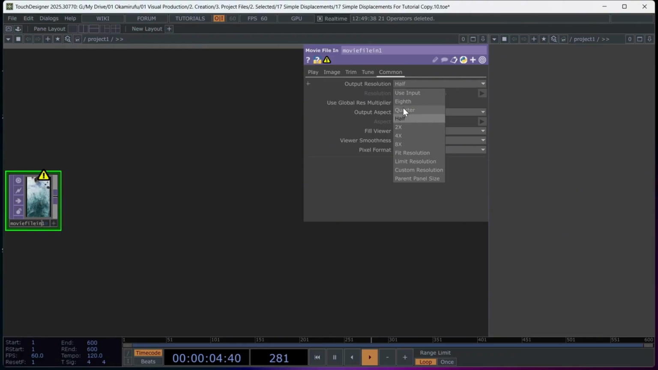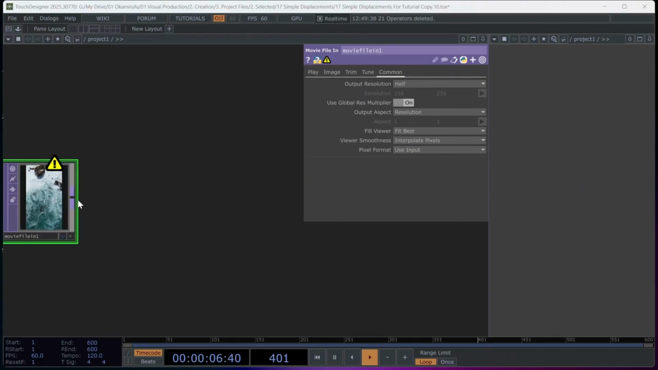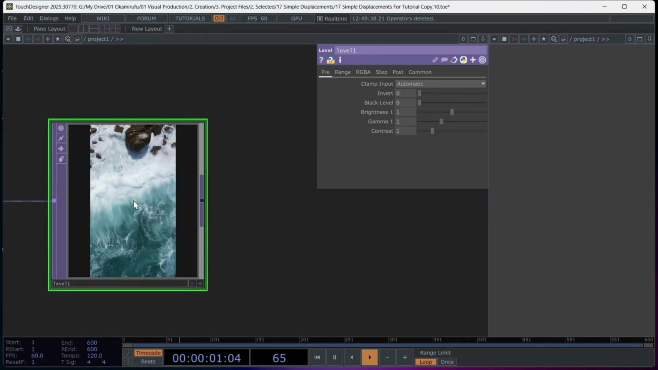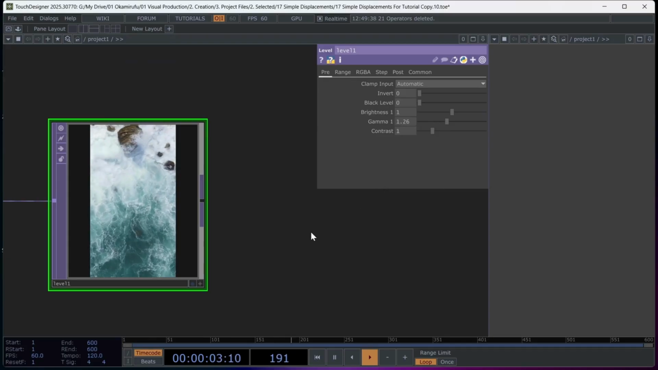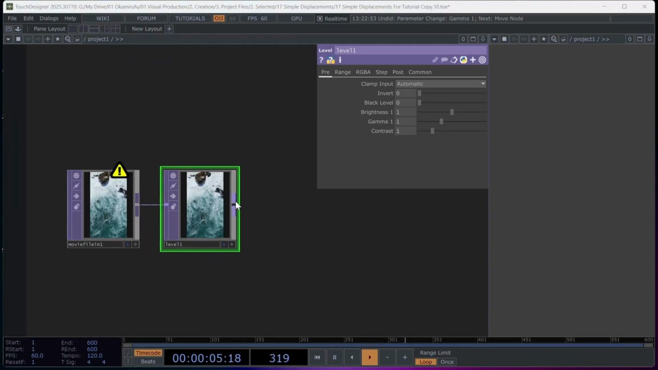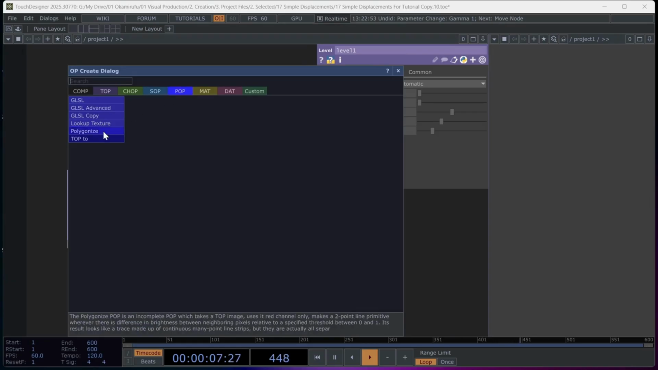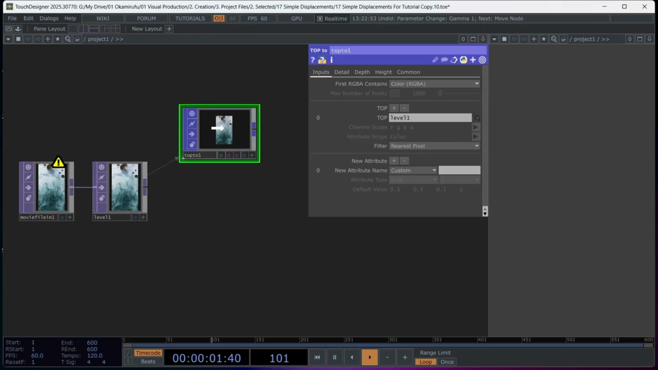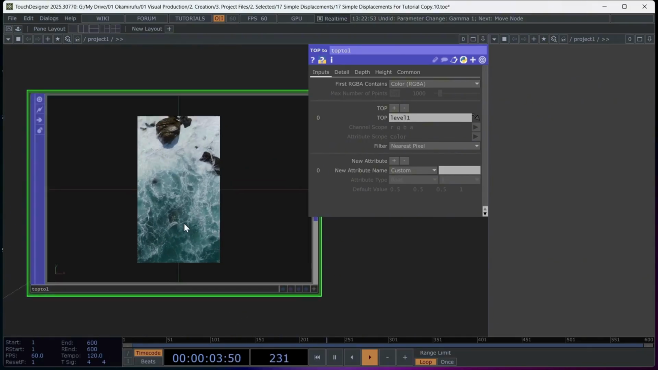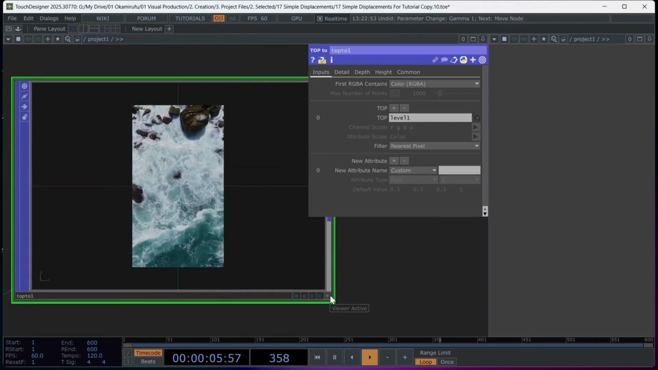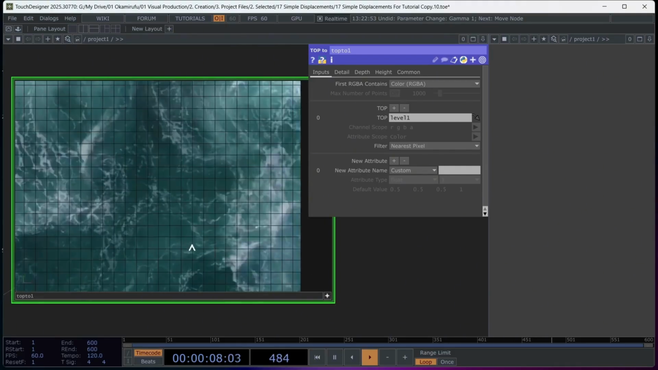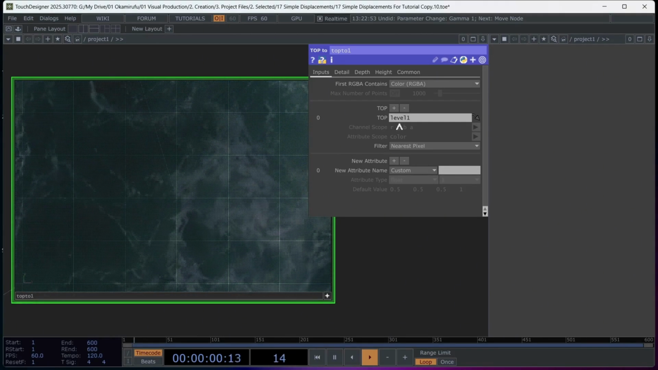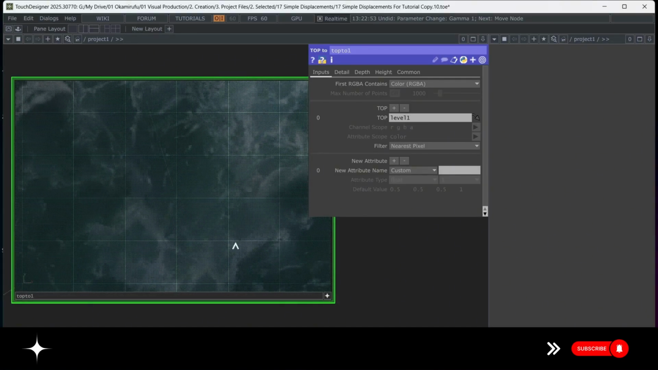Perfect. After this, create a Level to finely adjust contrast, brightness, and gamma. You can test these later. Right-click on the Level TOP and search for a TOP to POP. This operator transforms the values from texture operators, known as TOPs, into the world of POPs. Leave all parameters at their default values. All we want for now is to convert the video into points.